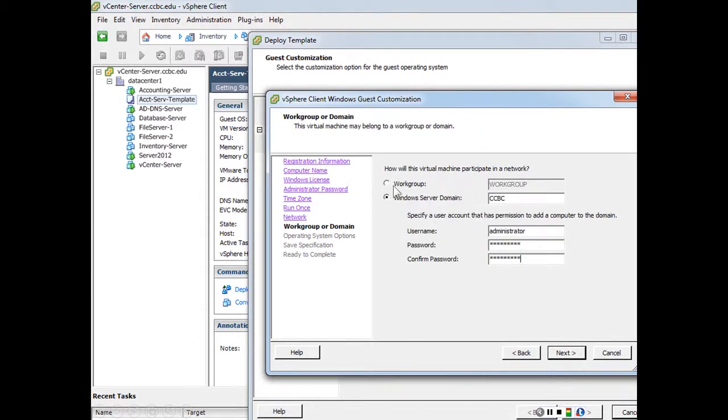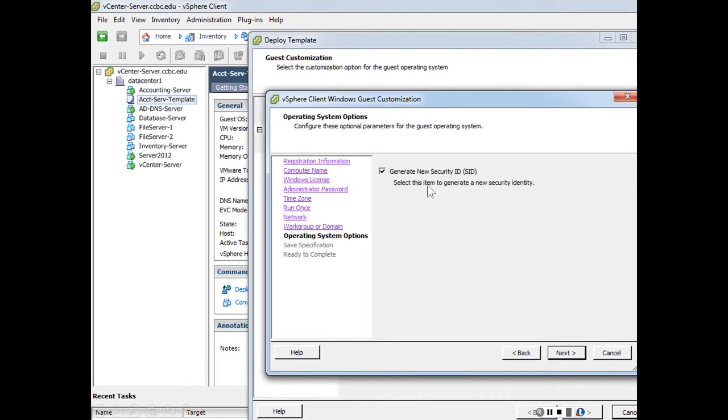I could leave it as a member of a workgroup, but I'm going to add it to the CCBC domain, and then I specify the domain administrator's name and password, followed by Next. Now, under Generate a New Security Identifier, absolutely, this is the most important thing that we can do, because every operating system has a security identifier, and no two operating systems should have the same security identifier. So we definitely want to generate a new security identifier.